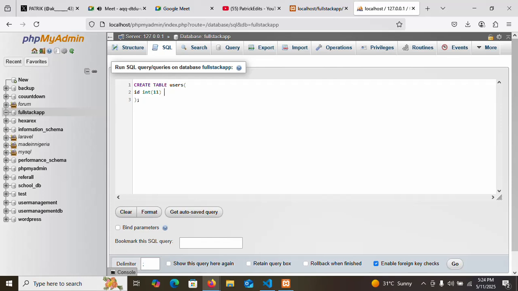So we say ID int 11, and this little app that we're building is not for a billion users. ID int 11, and then NOT NULL. That is, it can never be empty. So the ID is like a constant value that increases every time, and it cannot contain empty values. That is, we cannot pass empty values inside of it.